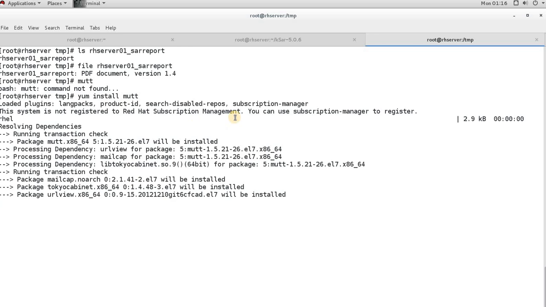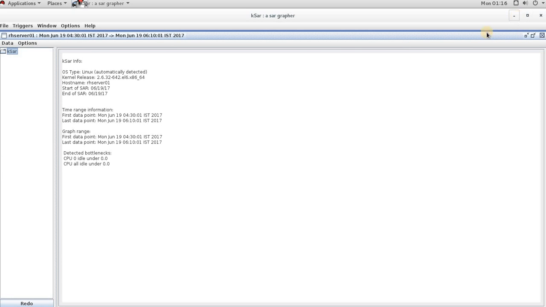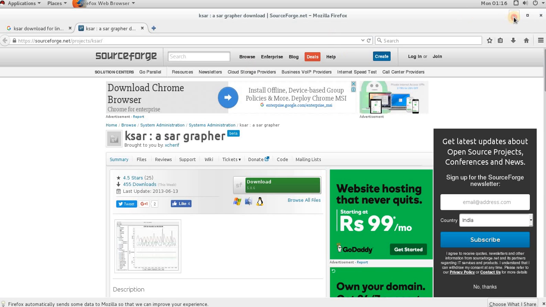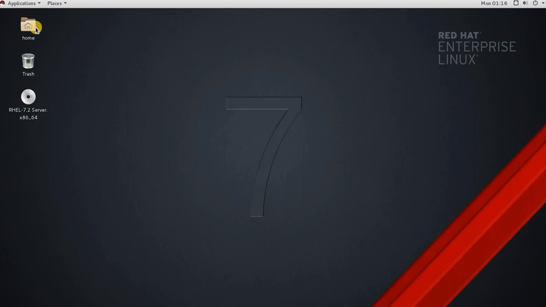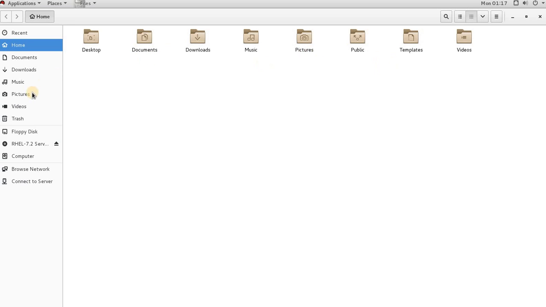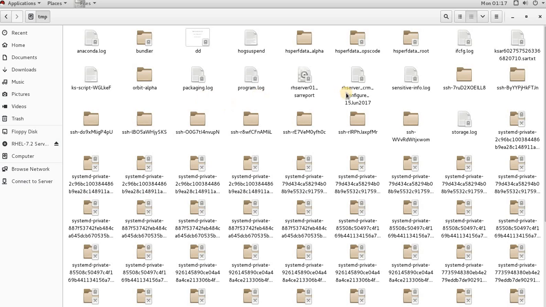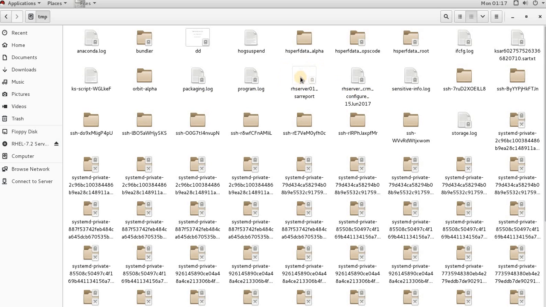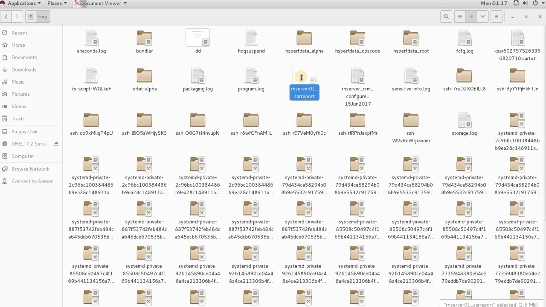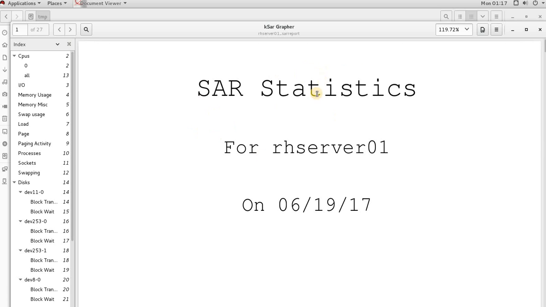So let me show you how the report looks. Let me minimize everything here, this one as well, and go to the tmp directory and open the PDF. This is in my system, tmp, and here this is the PDF which I have saved. Let me open it and see how it looks. So this is how your PDF looks.